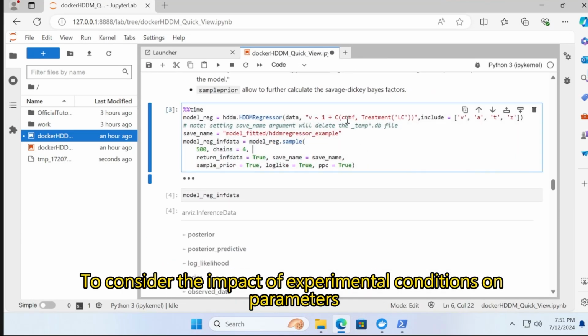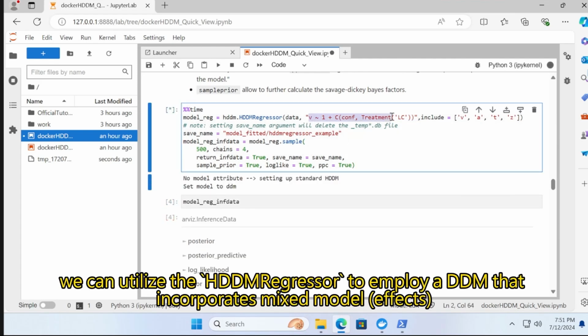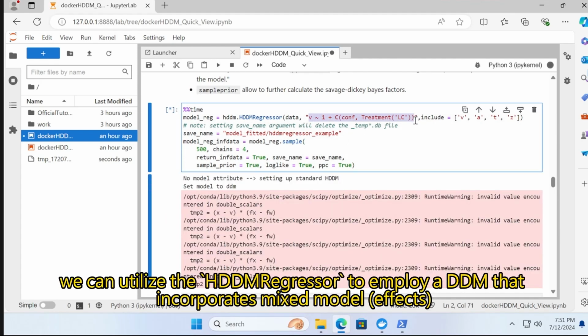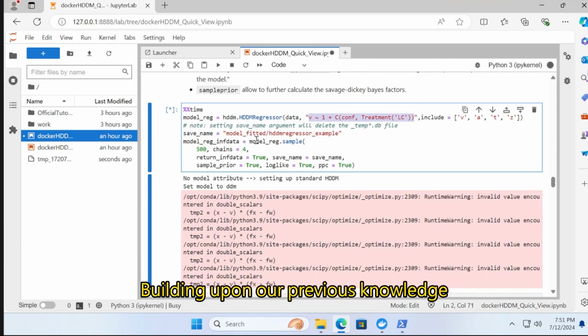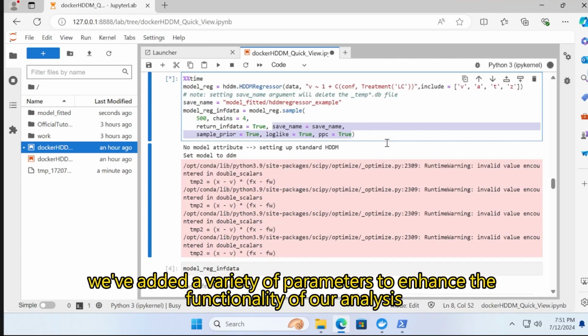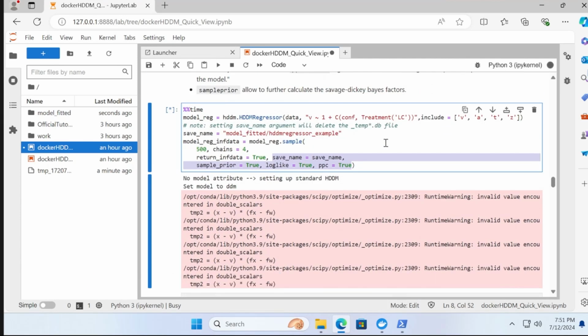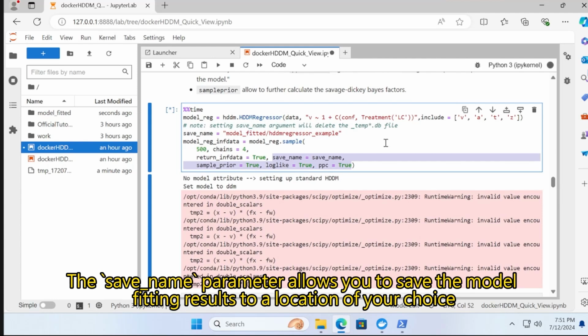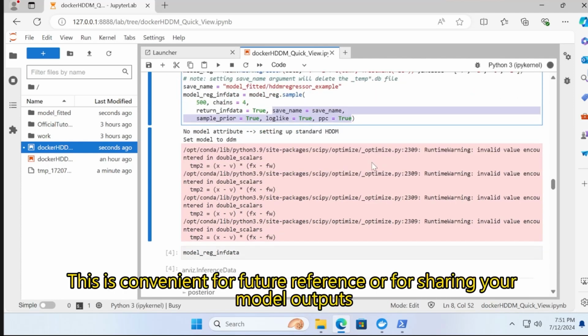To consider the impact of experimental conditions on parameters, we can utilize the HDDM regressor to employ a DDM that incorporates mixed effects. Building upon our previous knowledge, we've added a variety of parameters to enhance the functionality of our analysis. The save_name parameter allows you to save the model fitting results to a location of your choice. This is convenient for future reference or for sharing your model outputs.